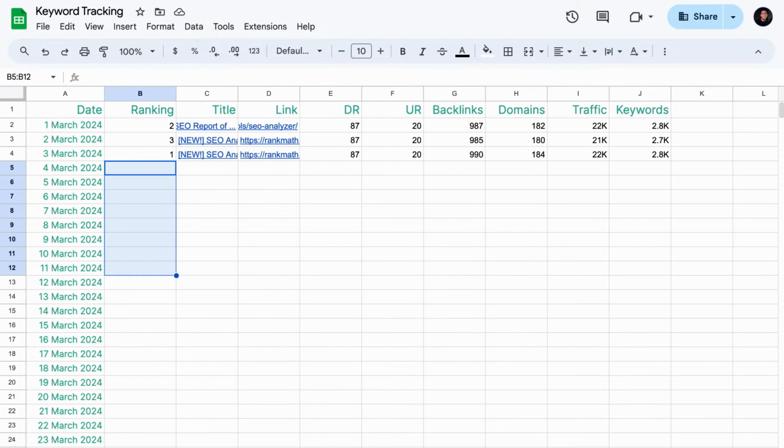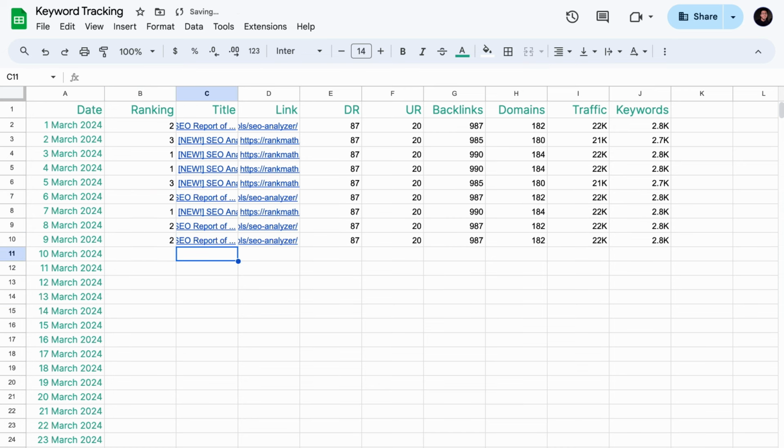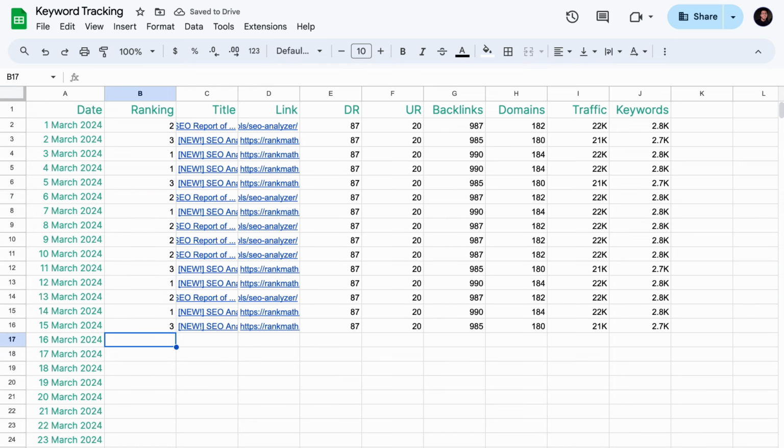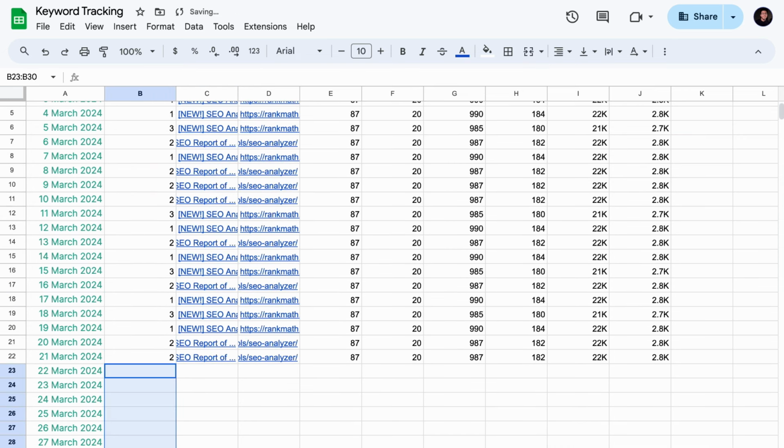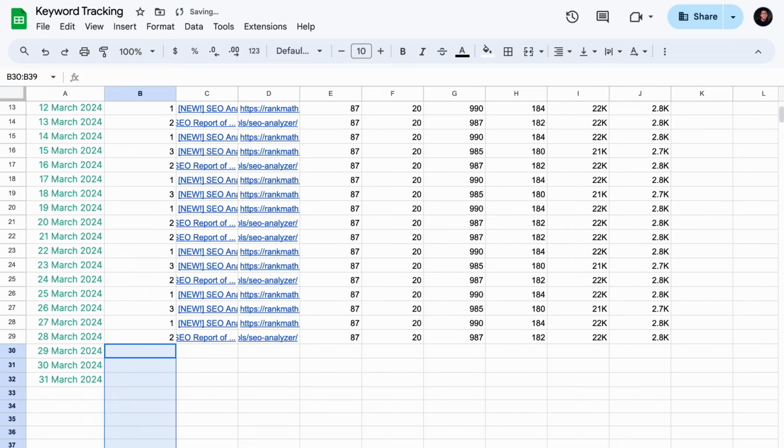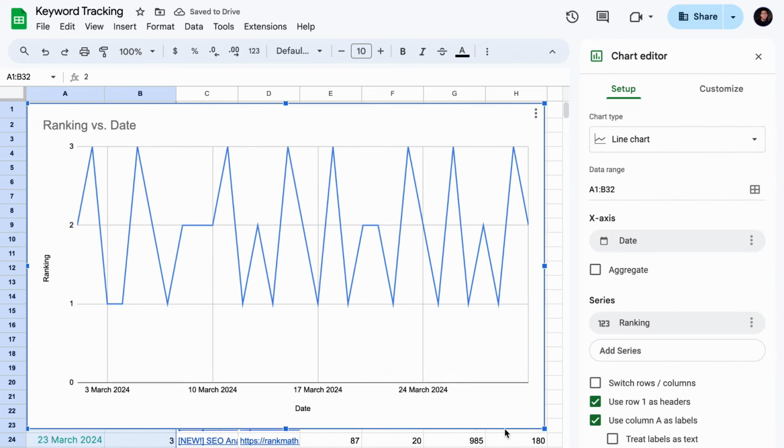Now, you've got to perform the task every day by verifying the ranking position with the tool, then copying and pasting to this spreadsheet, and by the end of the month, you will have a report on how the page has performed for that keyword.